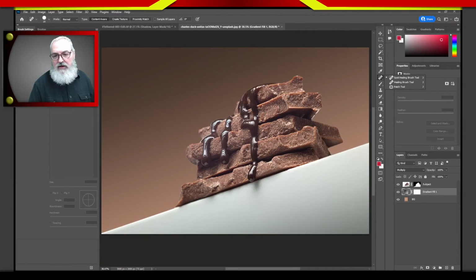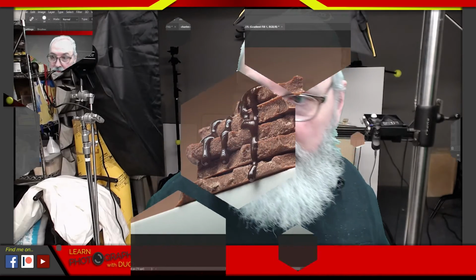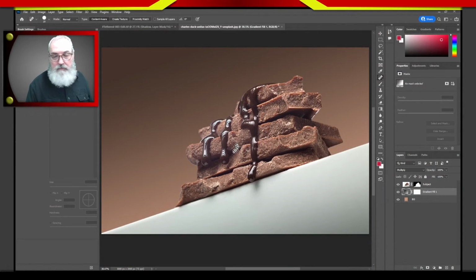There are two of them. There's the spot healing brush. Let me go ahead and share the window. All right, hold on one second. Let me go back to chat before I do this. Okay, desktop.